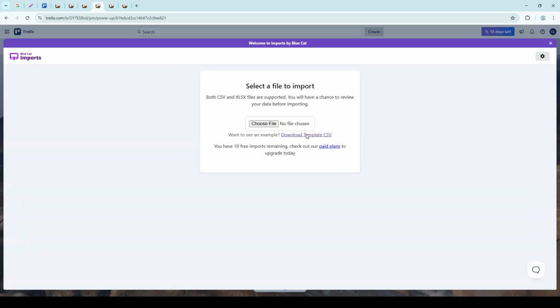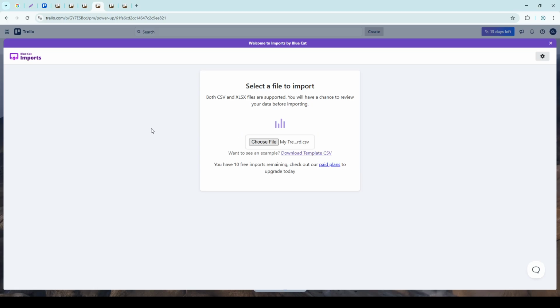With the Power-Up in place, open the CSV or Excel file that contains the data you'd like to import. It's important to ensure that your data is organized in a way that makes sense, as you'll be mapping these fields to their corresponding parts in Trello. This might mean ensuring that your list names and item details are clearly defined within your spreadsheet.